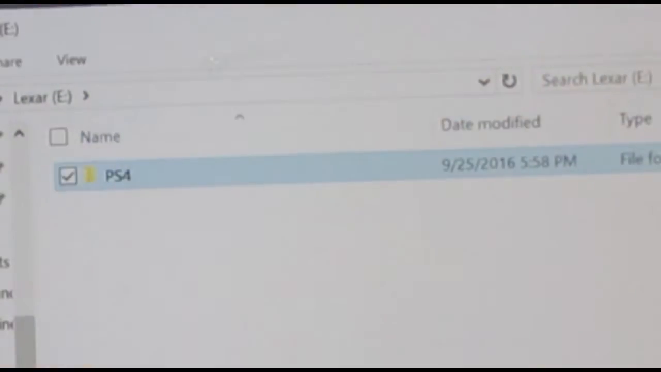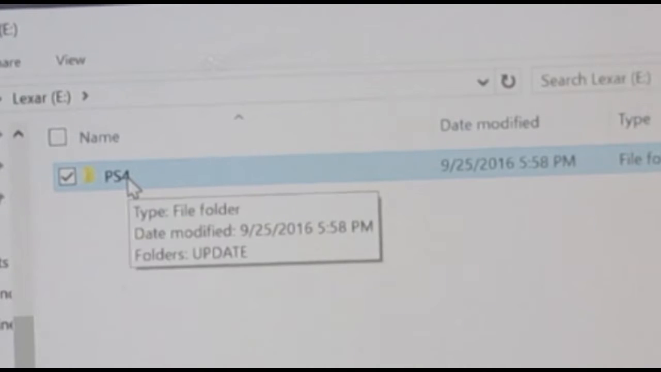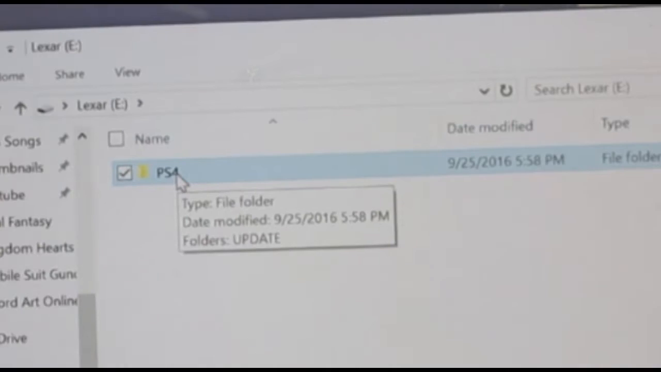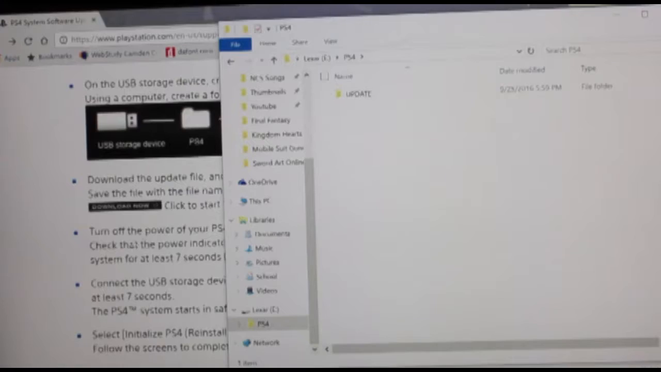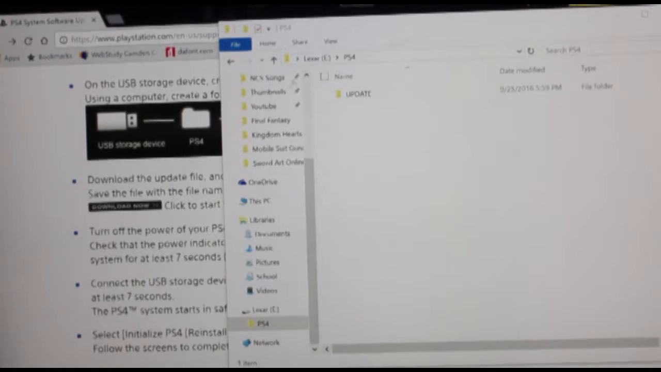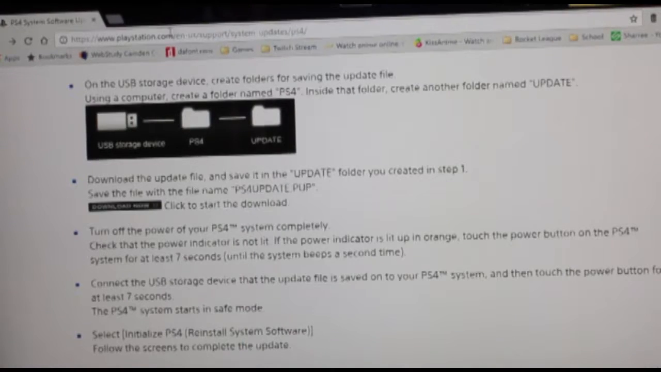Get your flash drive and plug it into your computer. Inside the flash drive itself, name a folder PS4, all capitalized like this. Inside the PS4 folder, make a folder named UPDATE, all capitalized with no spaces. And inside that folder, you need to click this link right now.